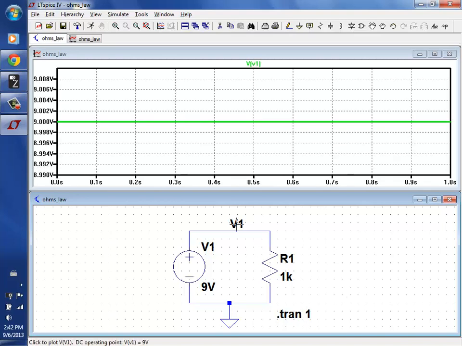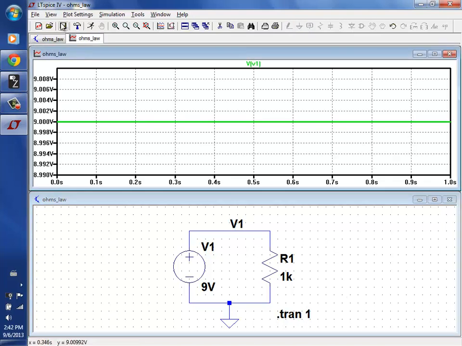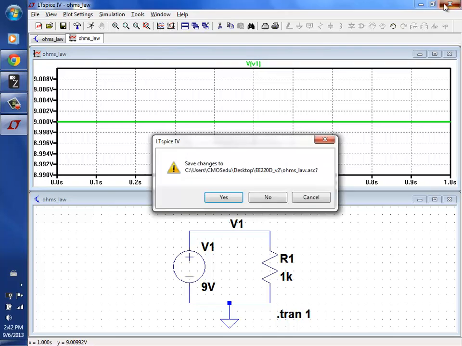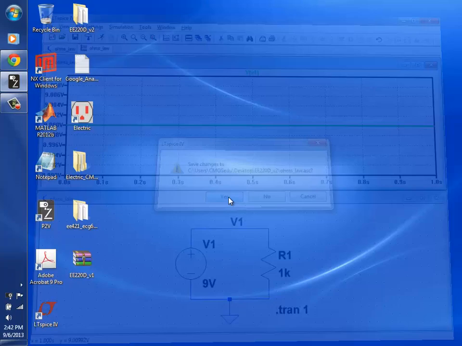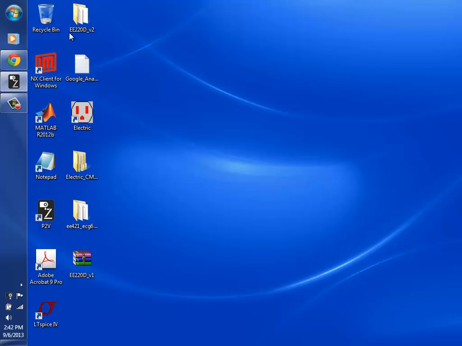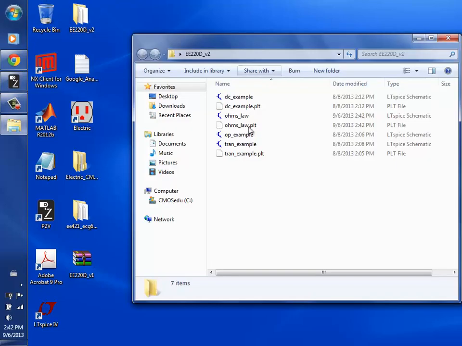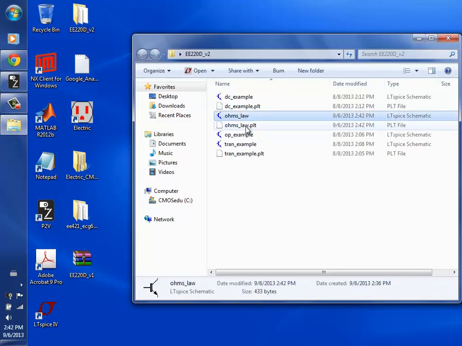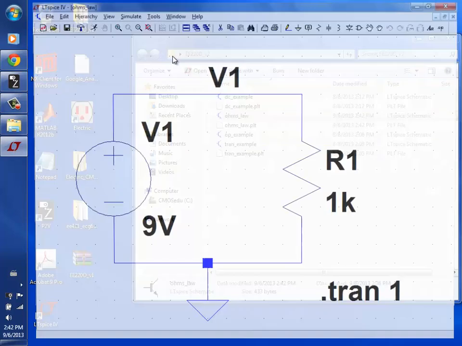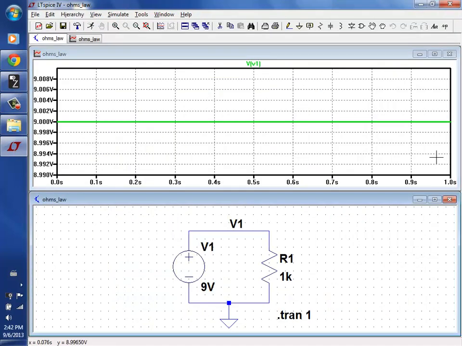Click on what I want, go select the window, hit save. Then if I save the changes to the schematic, if I go into this V2 and I do Ohm's law, this PLT is the plot information. I open it up, I hit run, and there it is.